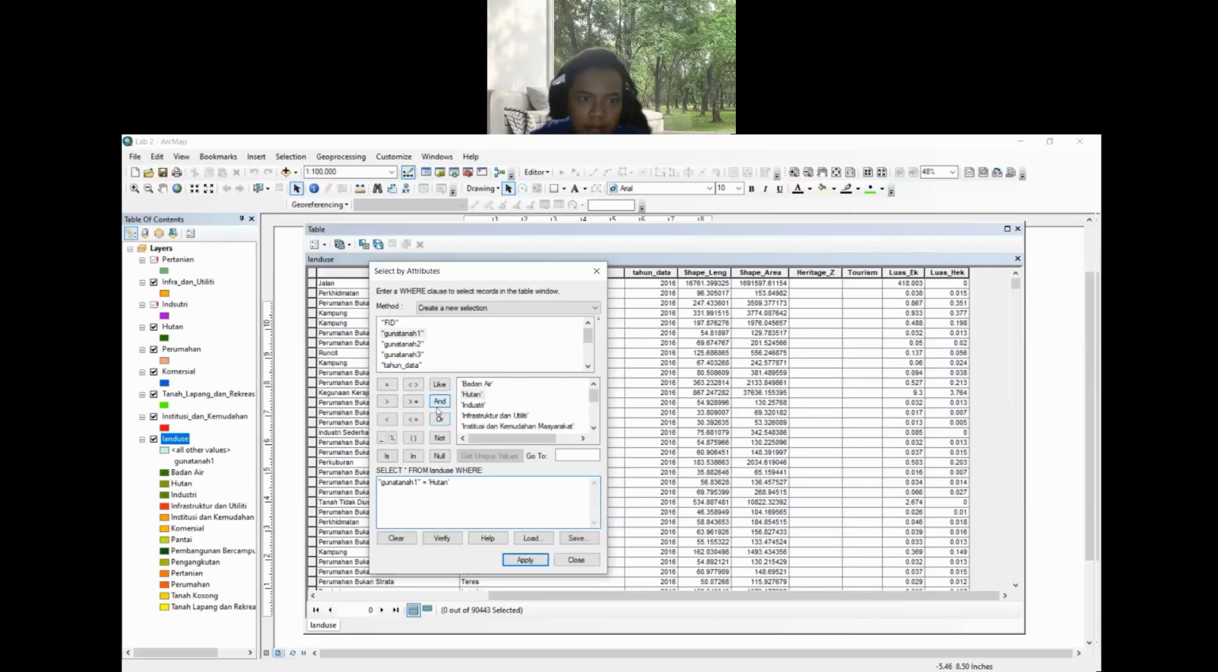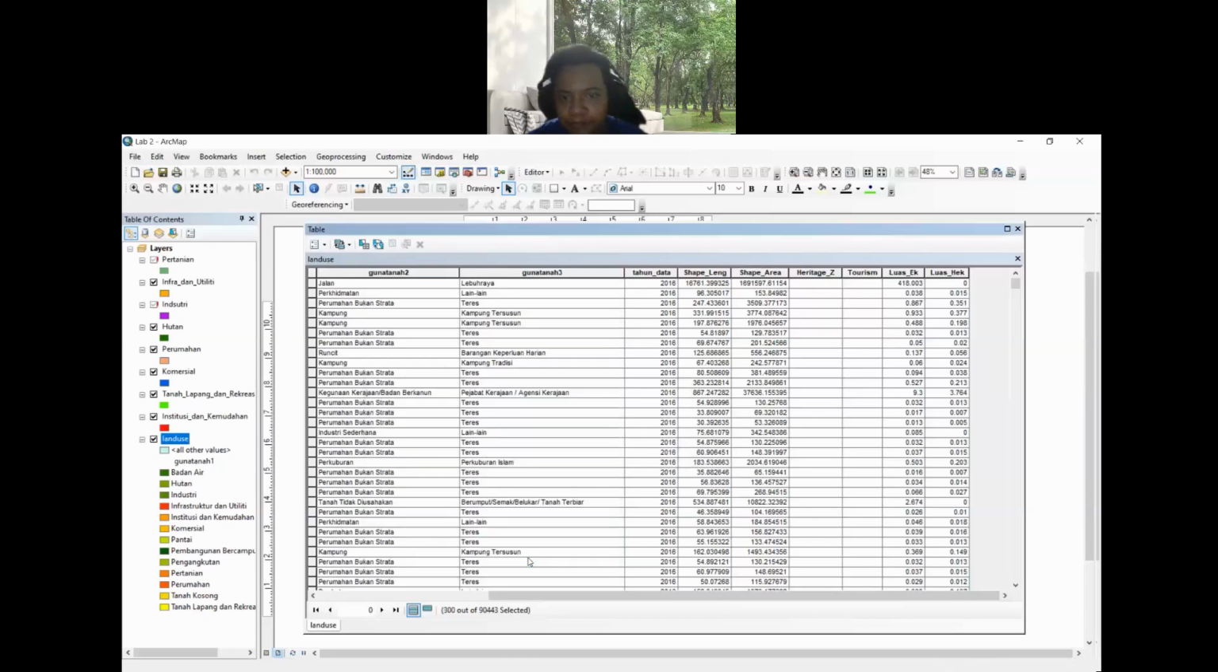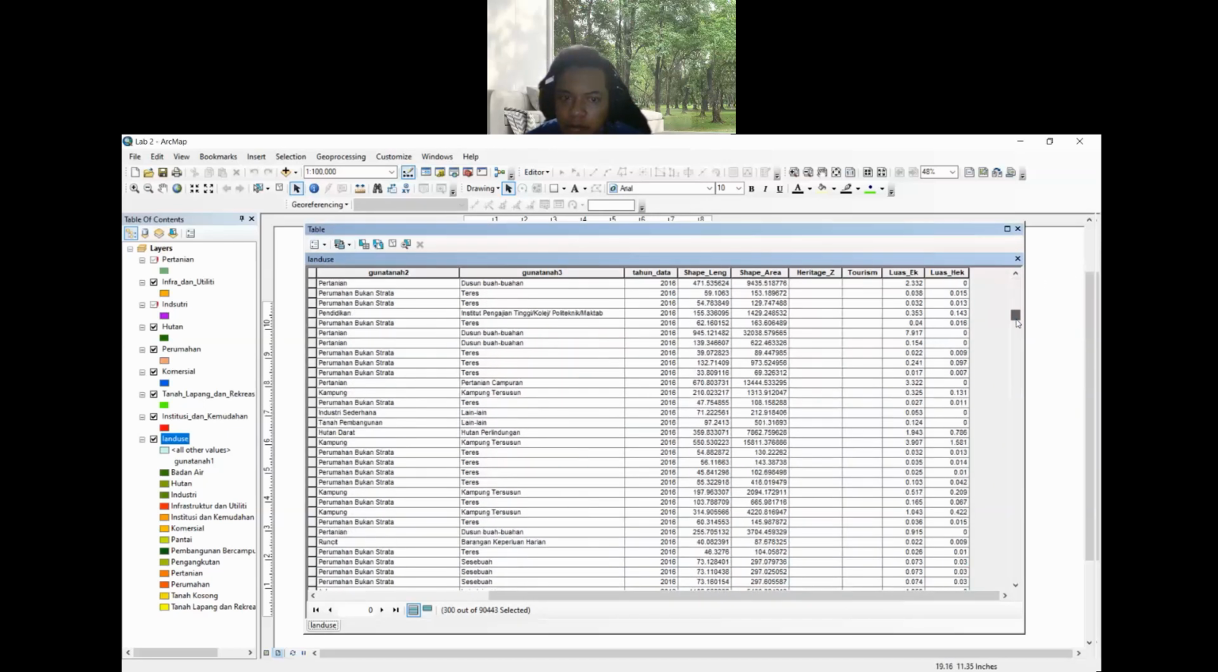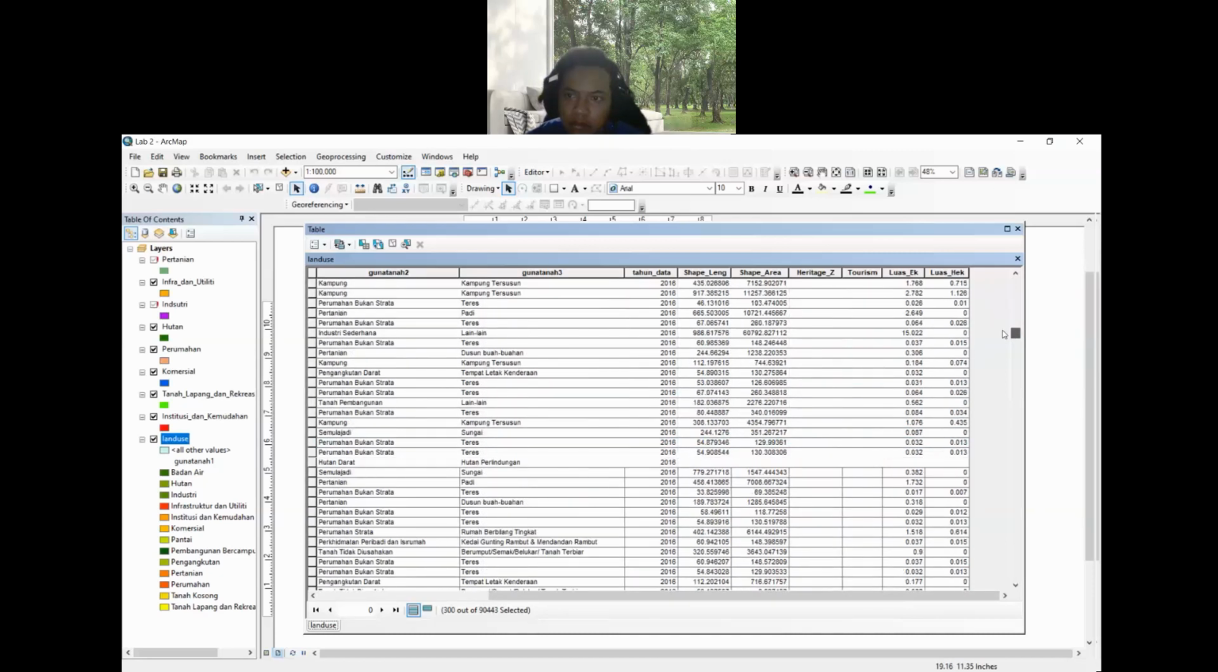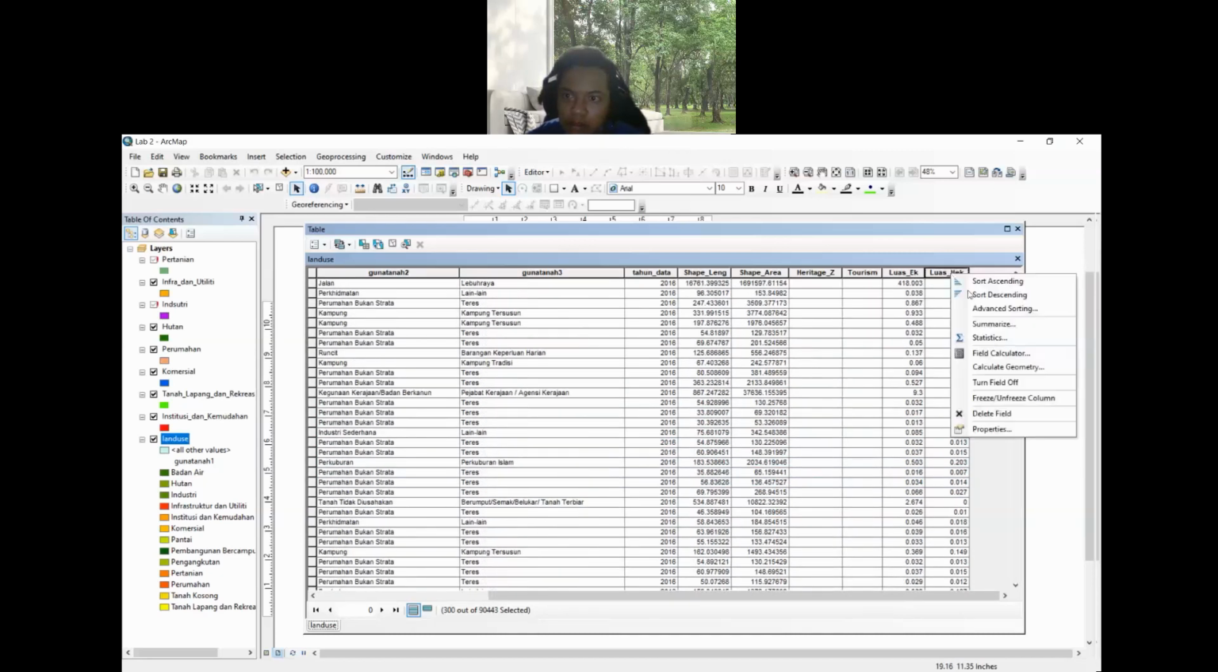Click and then find the luas sector value more than 5. Click verify and apply. So it shows up the certain value that you already selected. Then click on statistic.